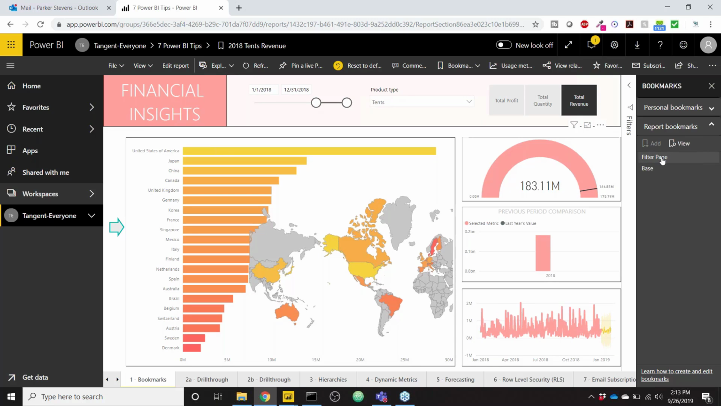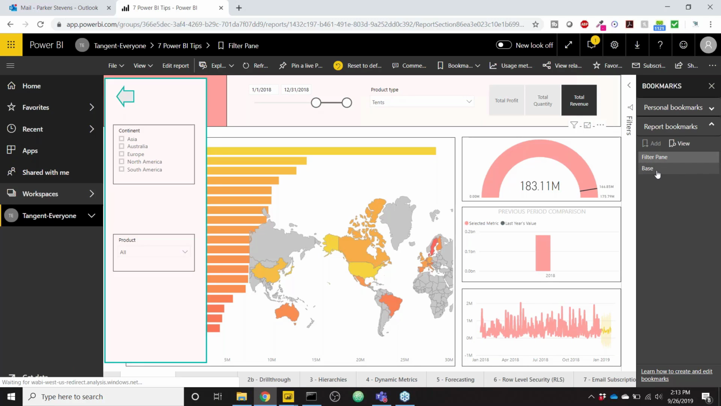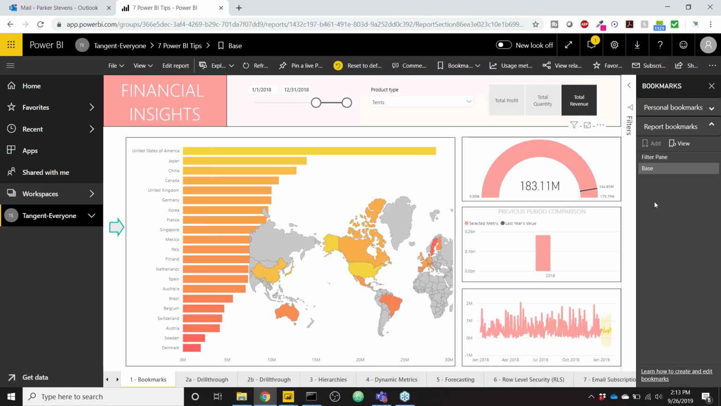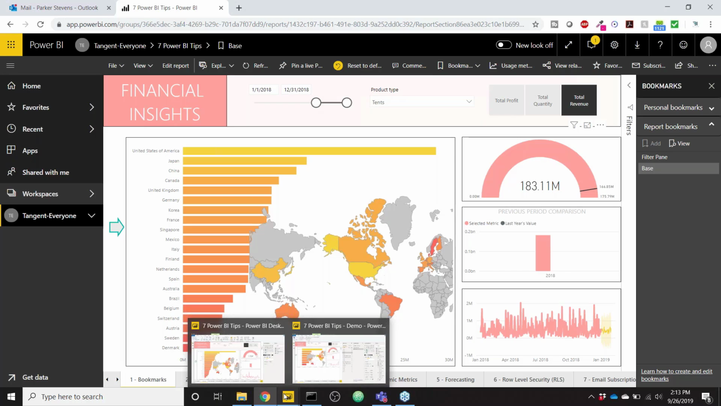So in our case, we have the filter pane and the base, but instead, if we wanted to create maybe like a 2018 only view, we could extend that out to all of our users, and they could simply click on the 2018 view. So bookmarks are very flexible and allow you to go in a lot of different directions within Power BI. So I definitely recommend incorporating this at least to some degree in your Power BI reports. So that's pretty much the first trick on bookmarks.